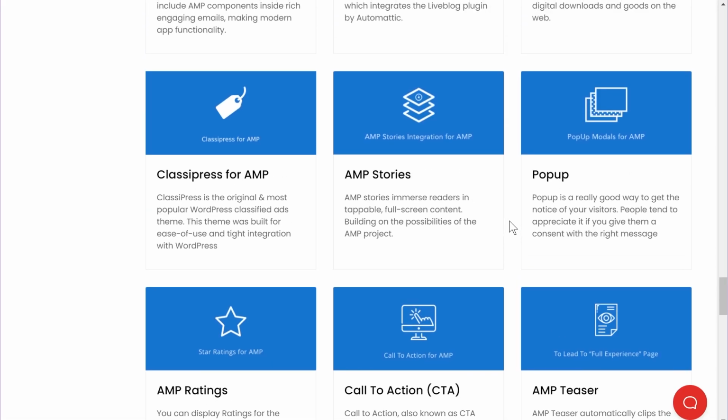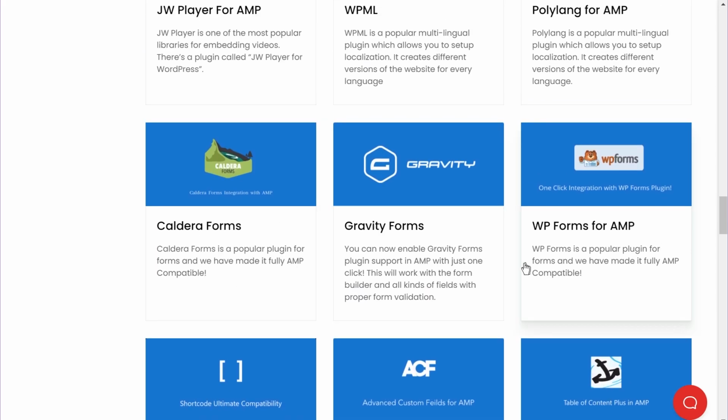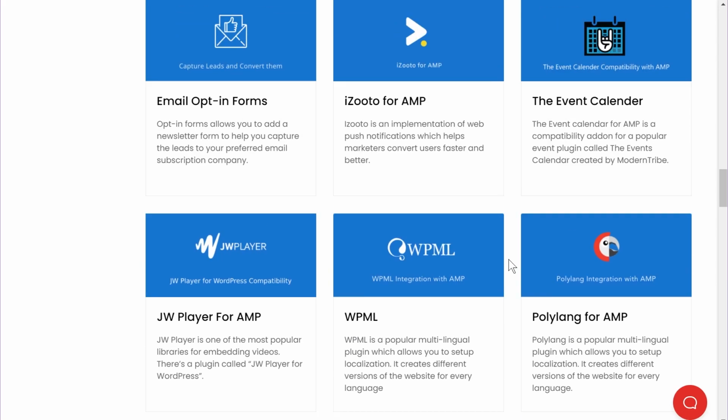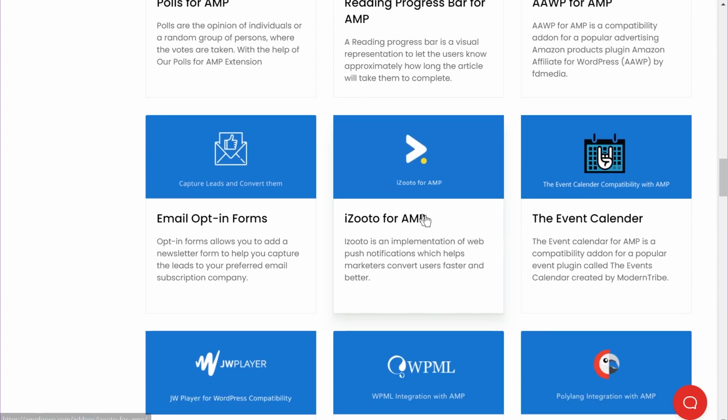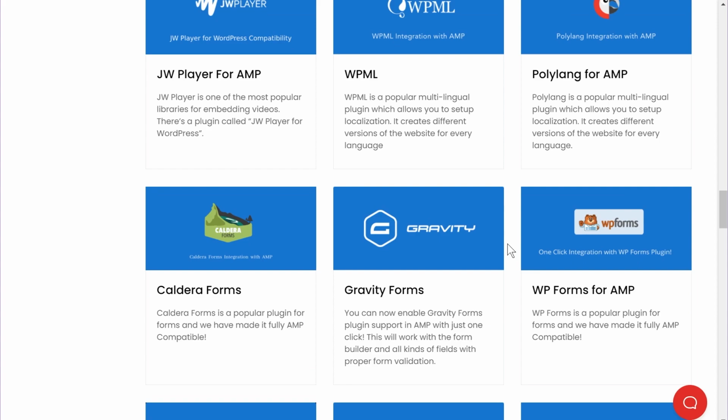These features are usually not available with regular AMP websites, and even the official plugin doesn't support all these different features. So what you can do is use this plugin and have so many different push notifications, maybe translations and forms and all these kinds of extensions, and have that functionality on your AMP version of your website, which is not possible with the official version.